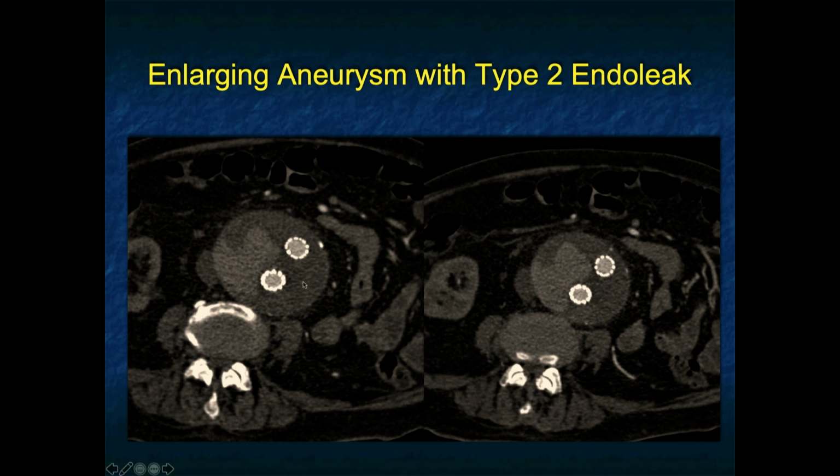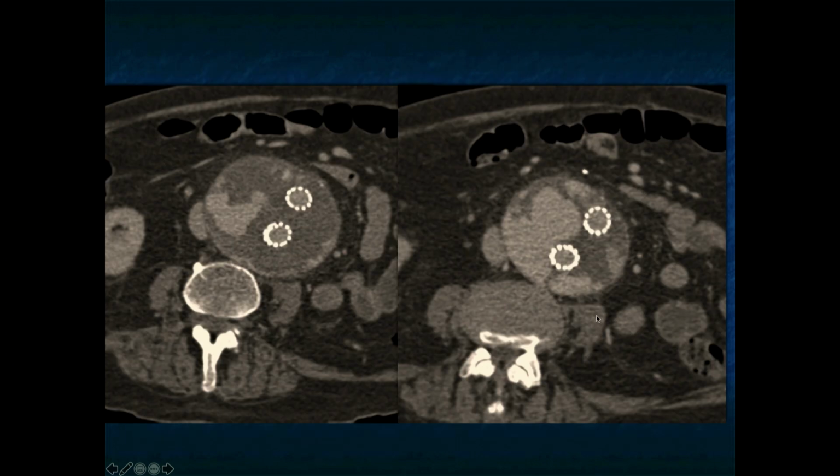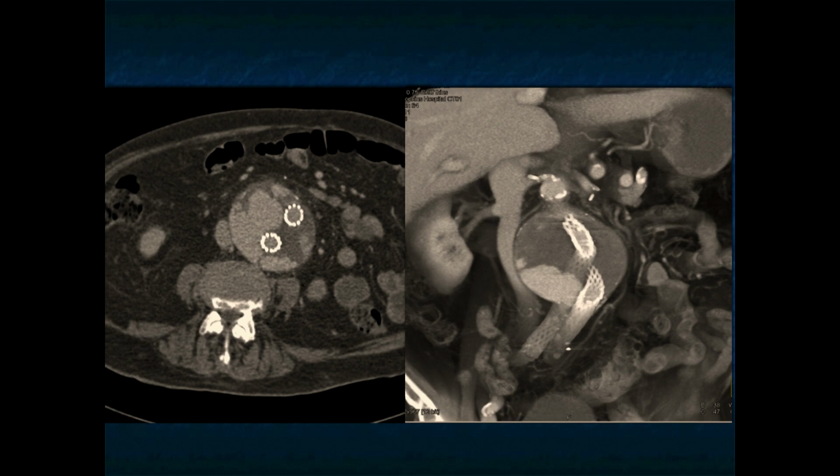Here's just a good example. On the arterial phase, you see the type 2 endoleak. If you look hard, in many cases, you can see the source of the feeding vessel, which may be embolized. And in this case, you can see very nicely that as you go to the venous phase, about 80 seconds out, the endoleak is even more impressive. So in patients who have that change from arterial to venous, the likelihood of that endoleak resolving on its own is significantly less. And here's just another example.